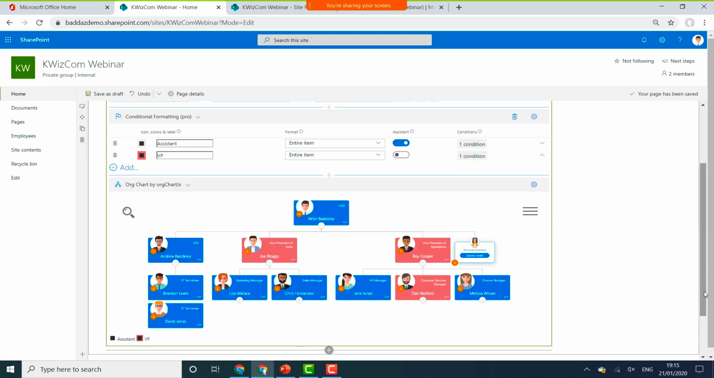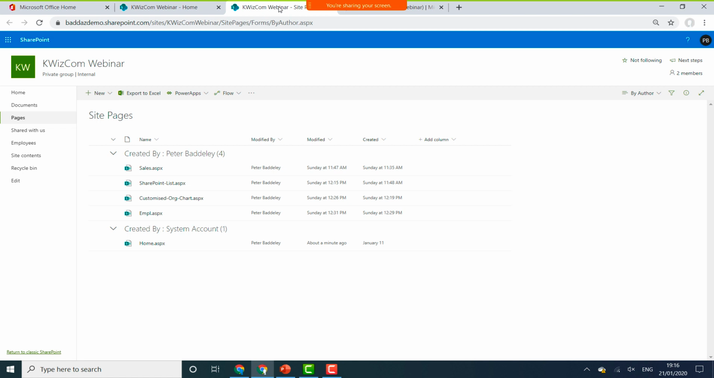So lots of flexibility about presentation. Now, I've prepared a few other examples just to talk to you about how we can look at data and present data in different ways within the org chart. So let me just switch to a different tab here for a few examples I've pre-prepared.